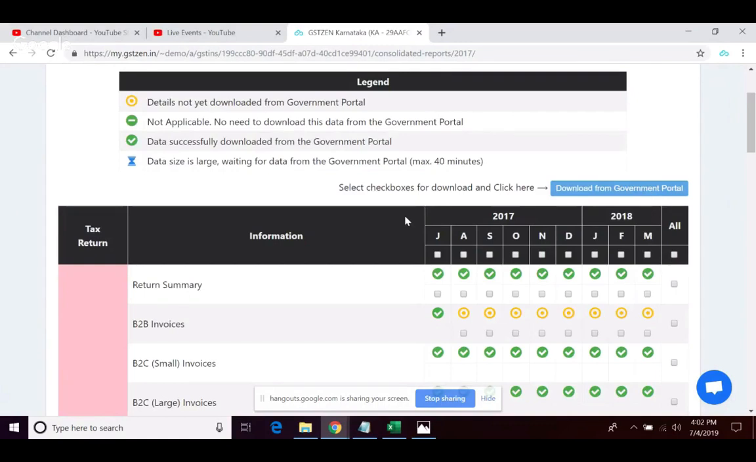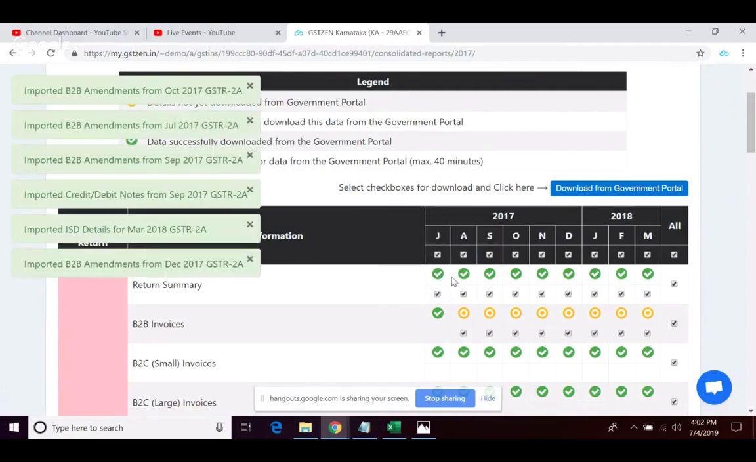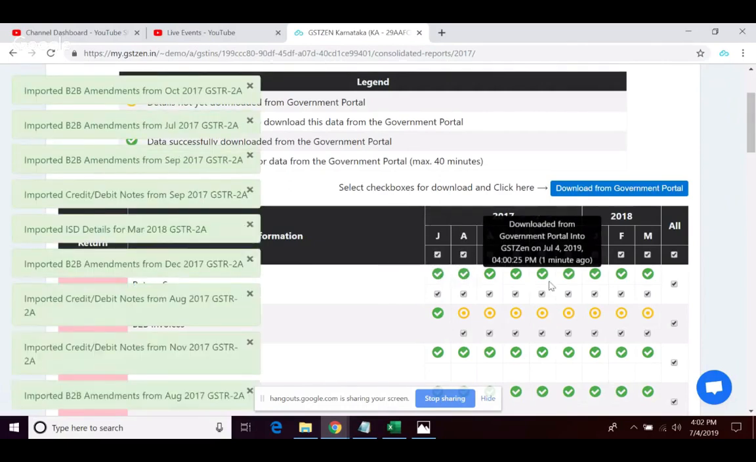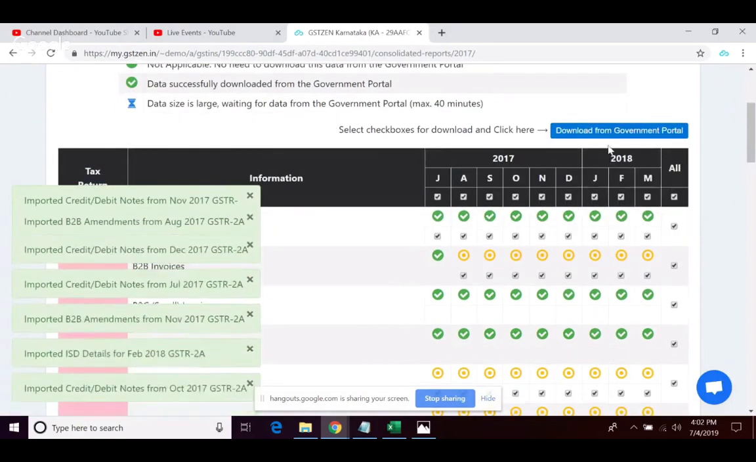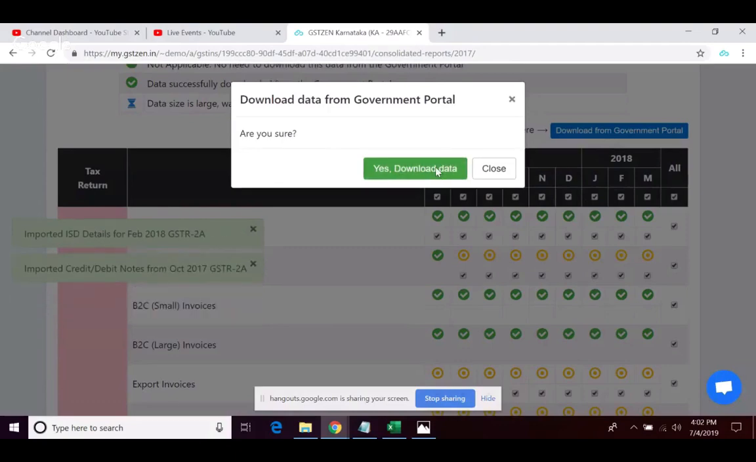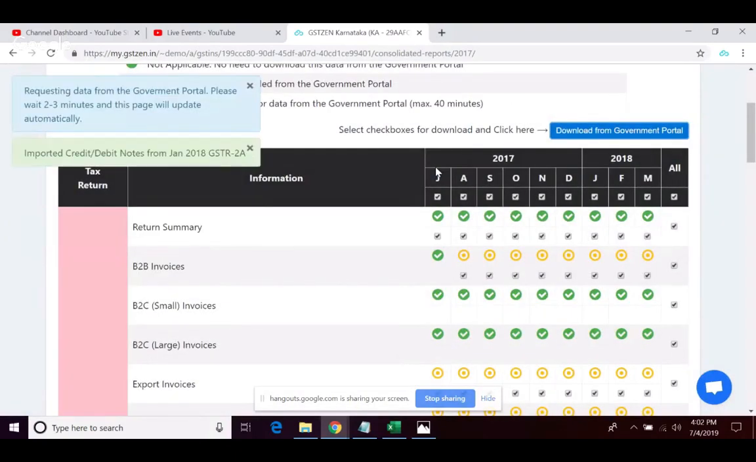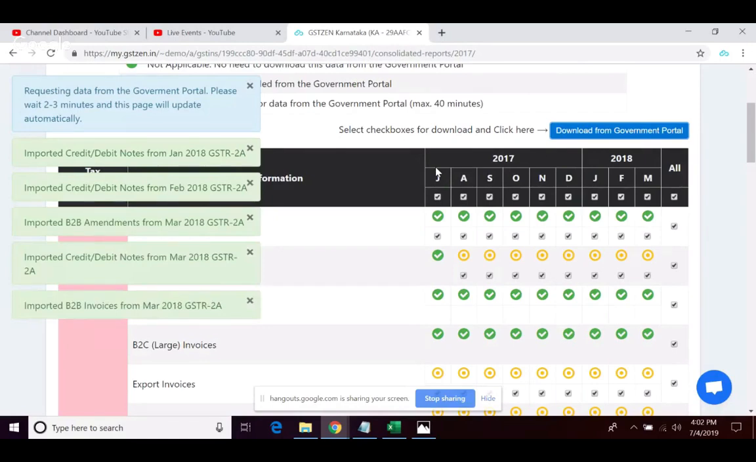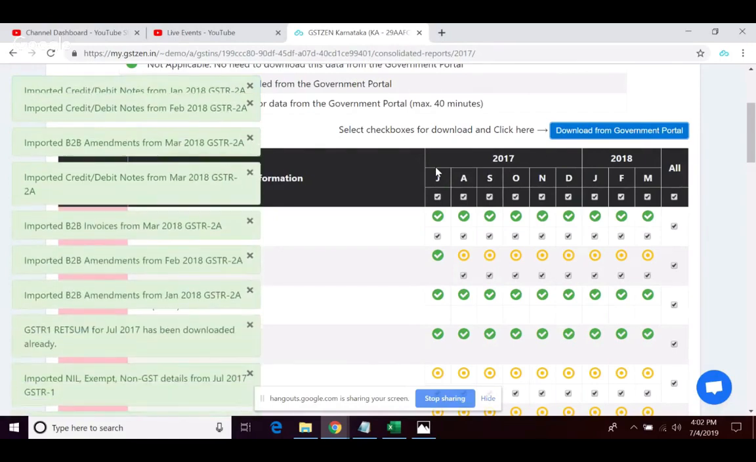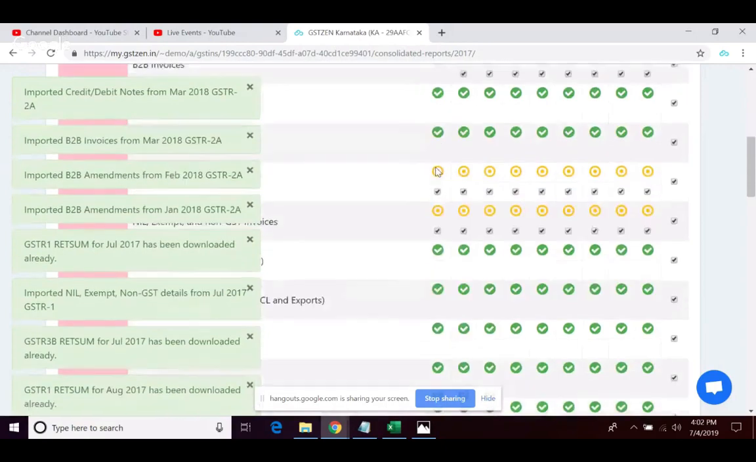As the data is getting downloaded, now I'm selecting all. So the first action it did is it has downloaded the written summary. Whatever data is available, it is showing. Now when I give the download from the government portal, it will only download the missing data. Whatever has not been downloaded, only that portion would be automatically downloaded from the government portal.